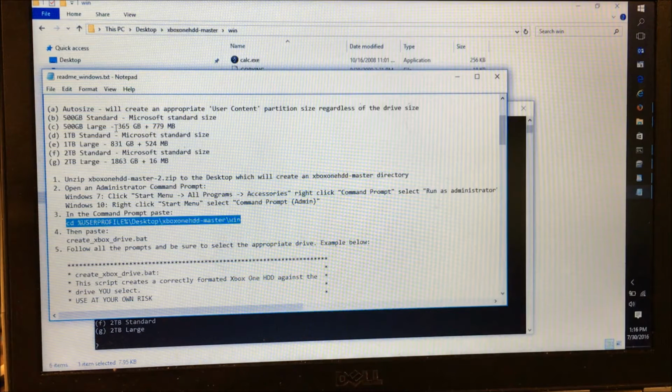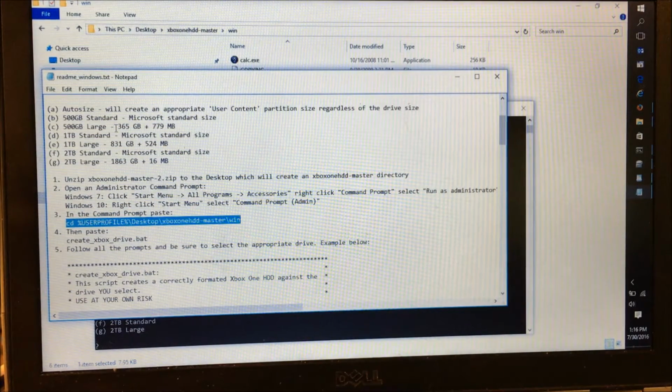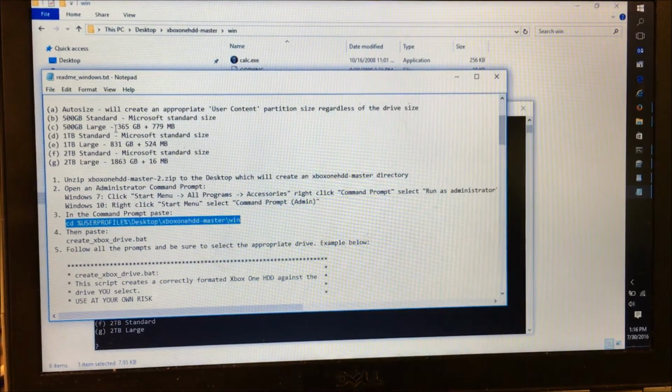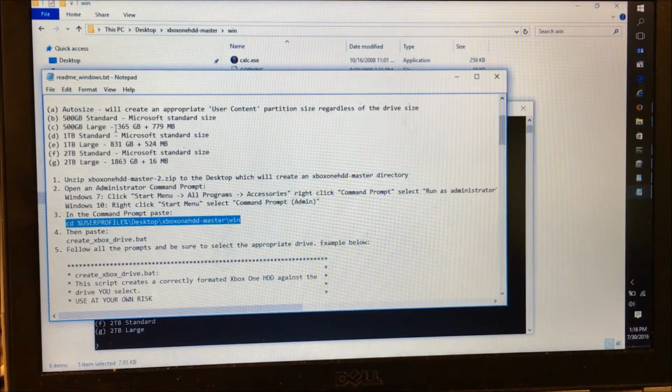For the most part, options C, E, and G don't make a lot of sense to select, because you're essentially taking a 500 gigabyte drive or a 1 terabyte drive or a 2 terabyte drive that is a standard size that the Xbox One expects, and just adding a little space to it. So it could create problems down the line. Personally, I haven't had too much of an issue with it.